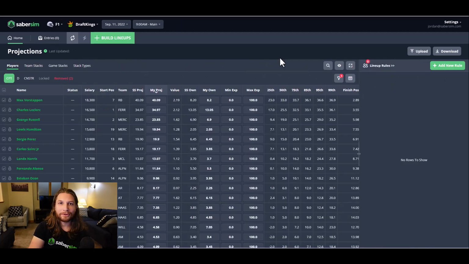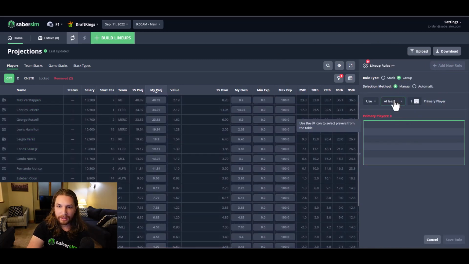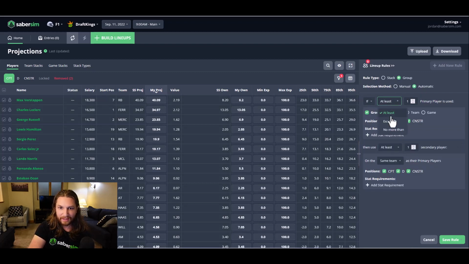How about a little Formula One? In this case, if we're using a particular constructor, then we have to use a captain that races for the same team. Super easy to make this rule as well. Add new rule. It's a grouping rule. It's an automatic rule. And again, this is a conditional. If exactly one primary player is used, grouping this by players on the same team, and we're talking about a constructor here, then use exactly one secondary player on the same team as the primary player at the captain spot.